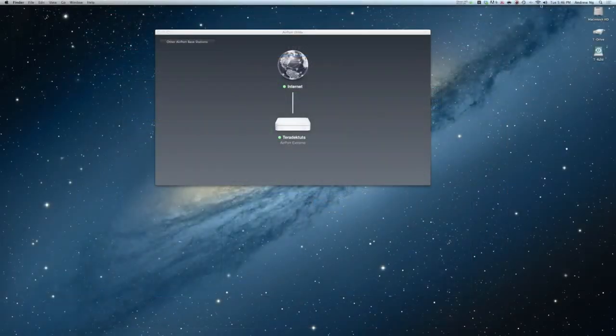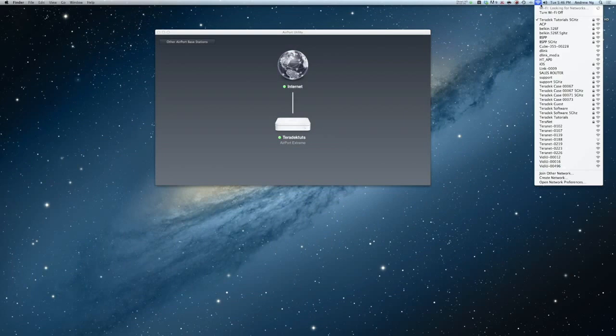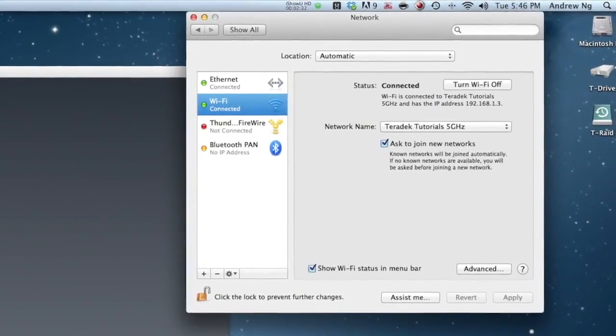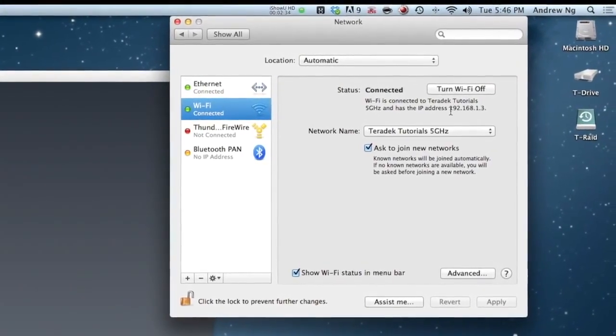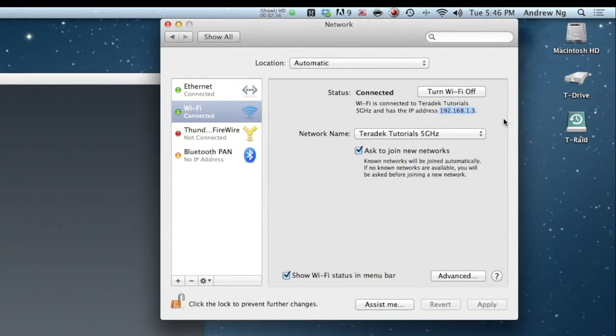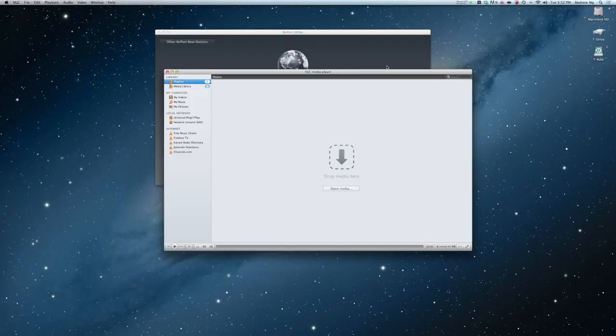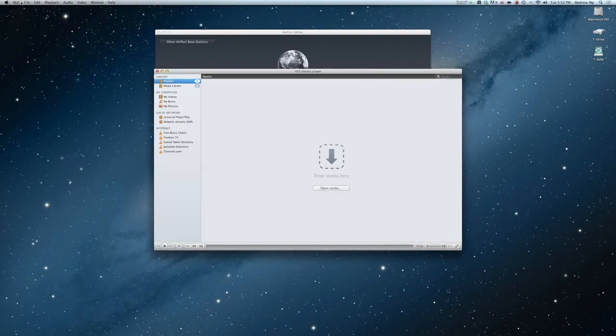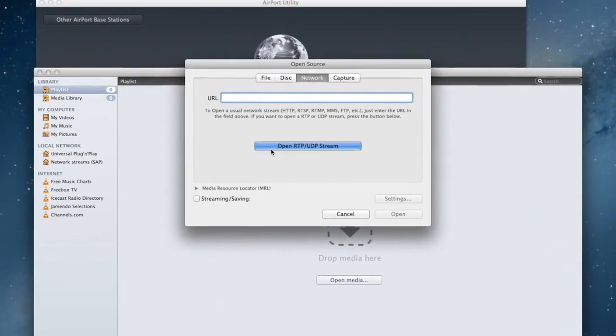On your Apple computer, the setup is very similar. Identify your computer's IP address. Go to Open Network Preferences. Click on the method of connection, Wi-Fi or Ethernet, and your IP will be listed. Take this IP address and use this as the private IP address. Then, open VLC Player. File, Open Network, open RTP UDP Stream.